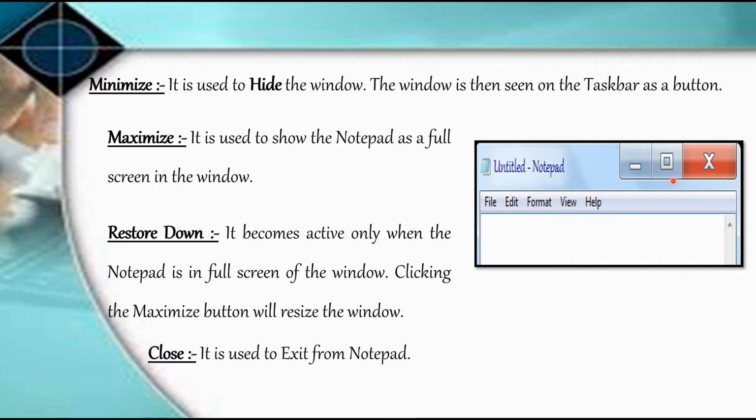And in the last button, here you can see the red button. So this is called the close button. We can call it the exit button also. So this button is useful to exit our program.